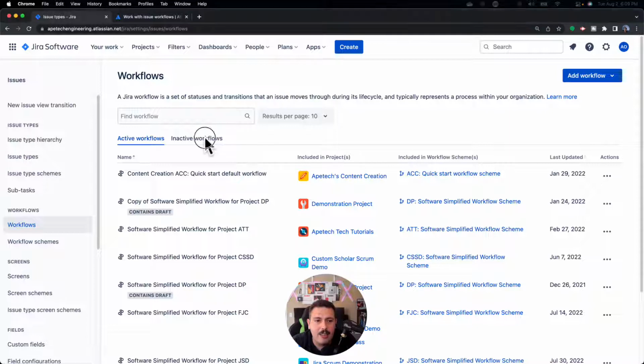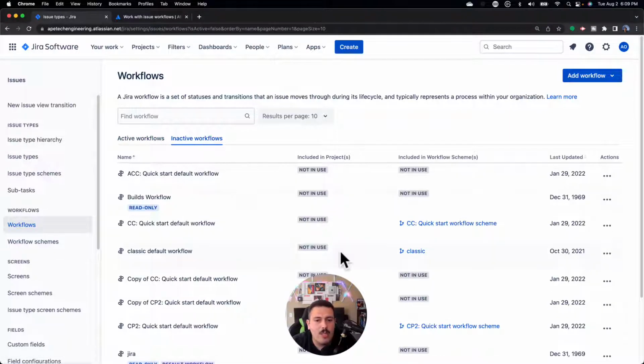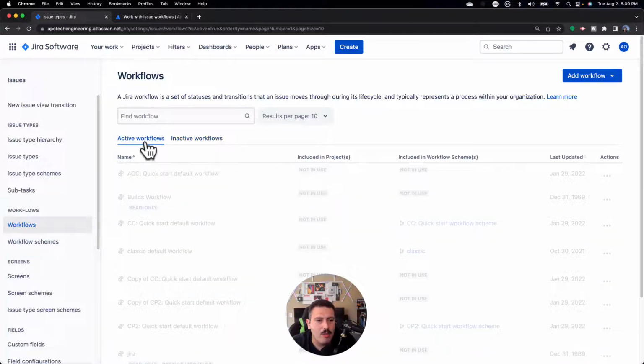The inactive workflow is not going to be used in a project. You're going to see it marked as not in use. This is basically where you go and play, where you configure things and get them ready so that they can be used should you choose to use them. Again, we are going to be coming back to these in a second. I just wanted to give you an overview here.